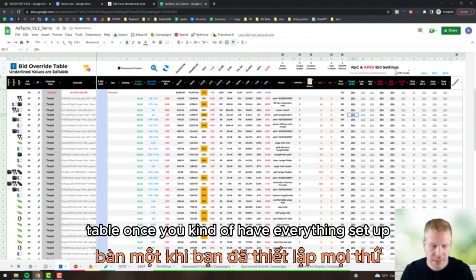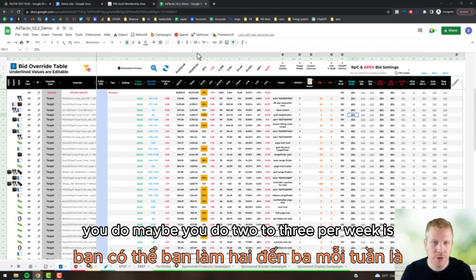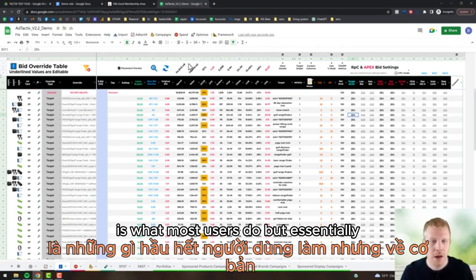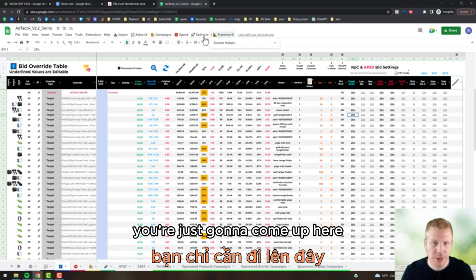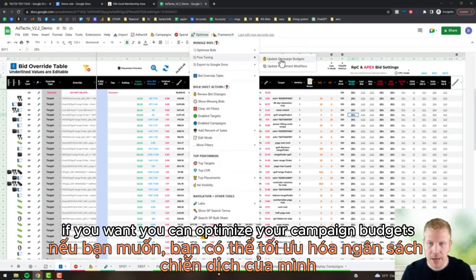Once you have everything set up how you want it, it really becomes a quick tweak process. With each optimization cycle you do, maybe you do 2 to 3 per week is what most users do, but essentially when you're ready to optimize your bids, you're just going to come up here and you can do some fine tuning if you want. You can optimize your campaign budgets.